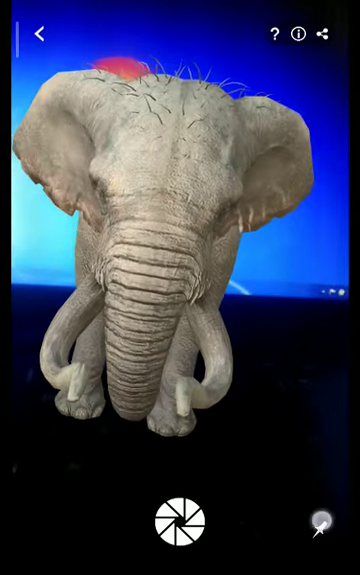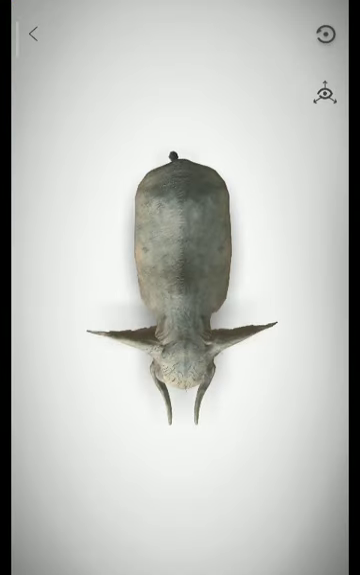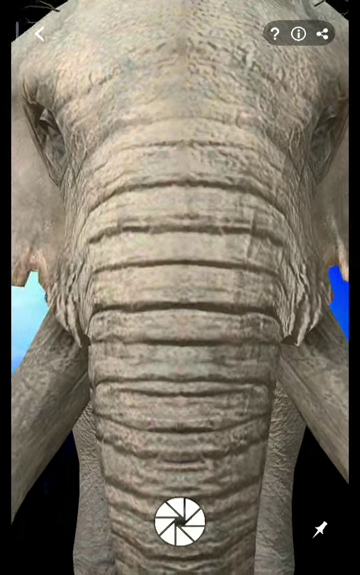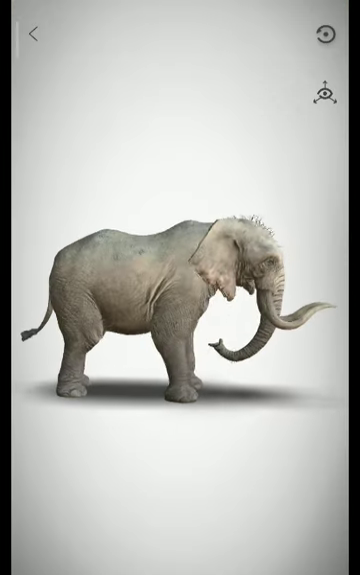Oh, there is one more option. There is a pin option here. You can simply click here, and this is the arrow. If you want to view the animal from any direction, you can view those directions as well. So you can just rotate it like this, like this.